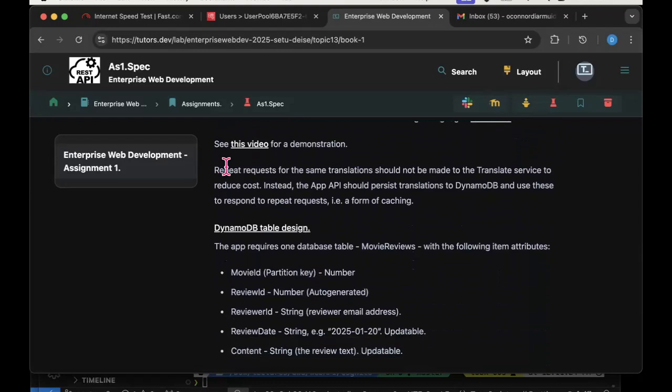I'm also saying here that if you get repeat requests for the translation of a particular review text into a specific language, then rather than sending that request on to the Amazon Translate service every single time, which, when you start going into the hundreds of thousands, costs a lot of money, maybe you should persist translations into your DynamoDB database.